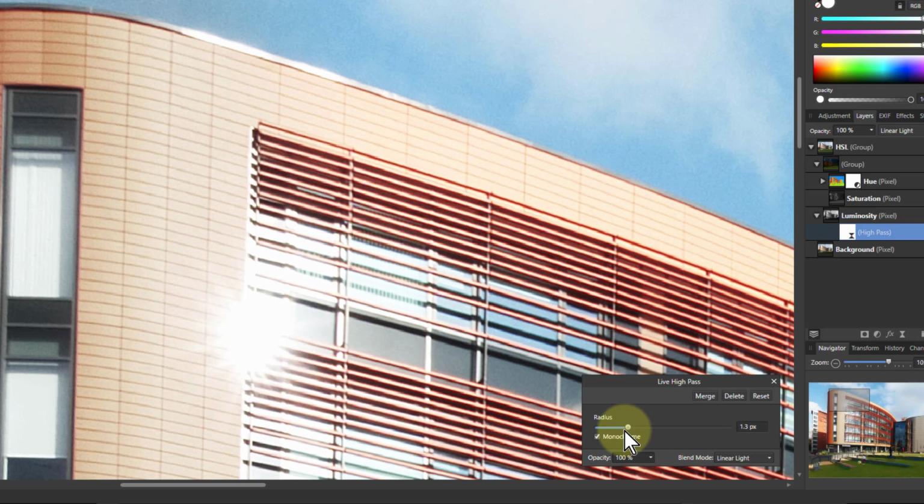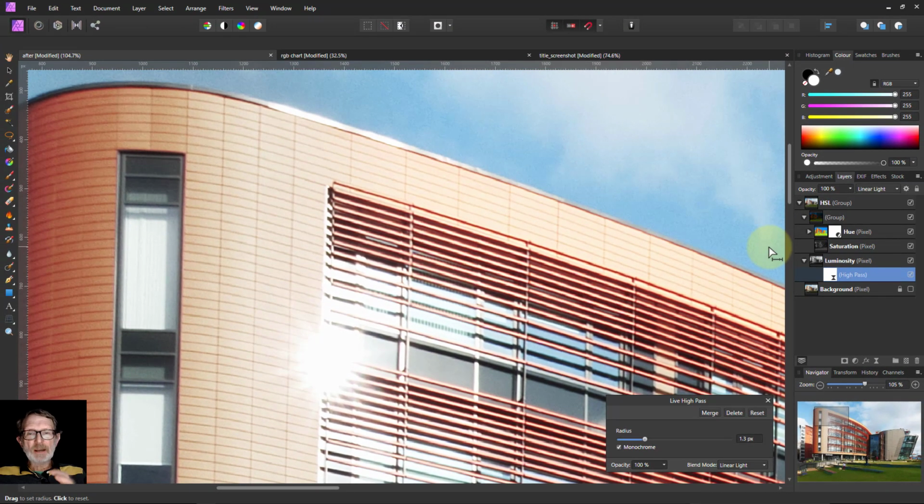And you can of course put some noise reduction beforehand if it's adding that too much. You can see there's a bit of noise in the sky there. It's being sharpened. You obviously didn't want that, but this is just an illustration. Right, that's that. That's how it works.